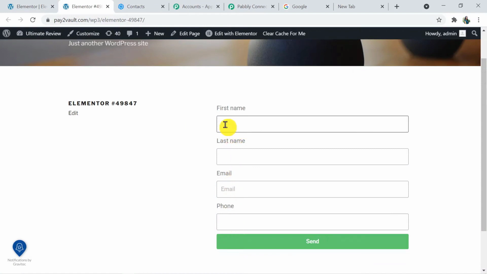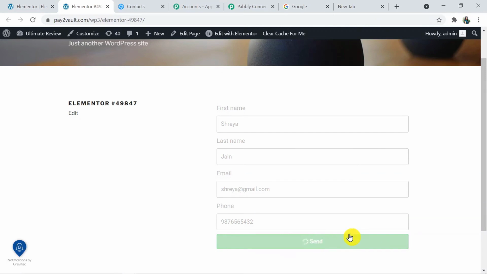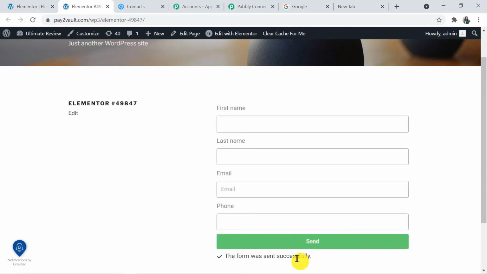The first name, suppose, Shreya Jen, and the email is, suppose, shreya@gmail.com, and here the phone number. Now I'm going to click on this send button and submit the form response. Okay, that was sent successfully.